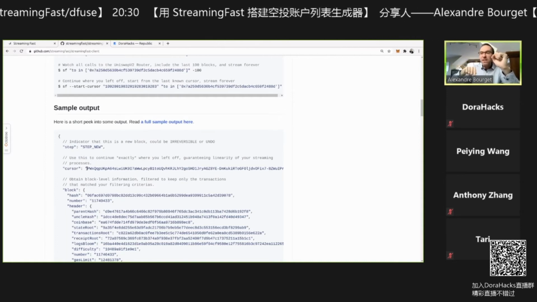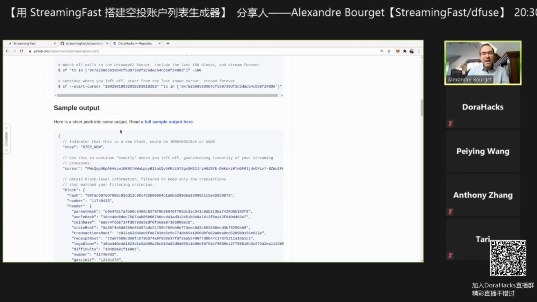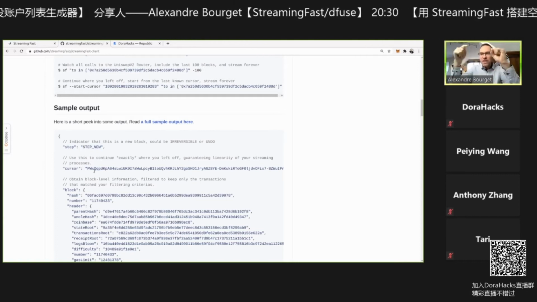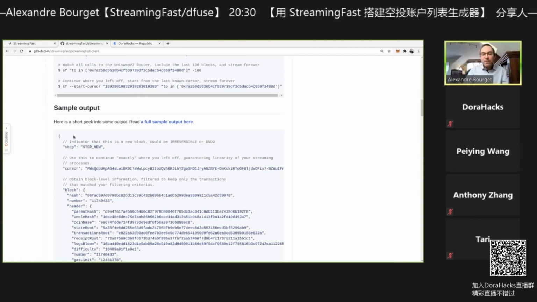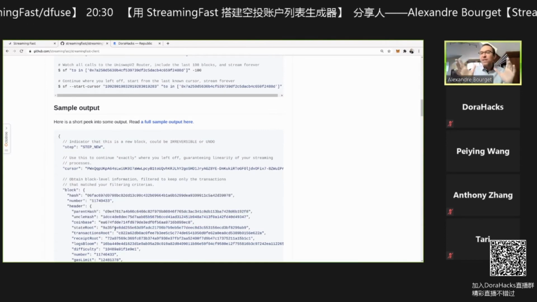The new block is a new one, so you need to have an undo signal. That's where you'll have the step undo, and then the cursor telling you, oh, you're going from there to there. And when you get the step undo, you will get the whole block information again.